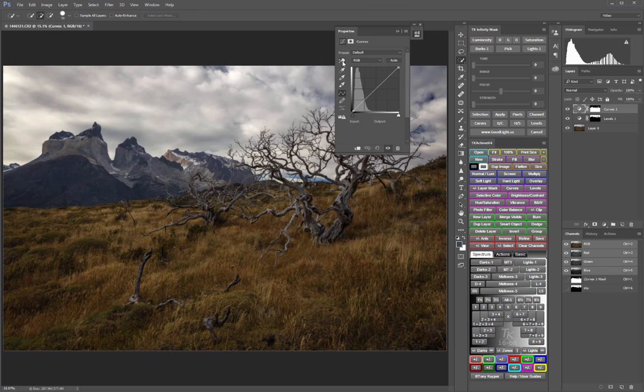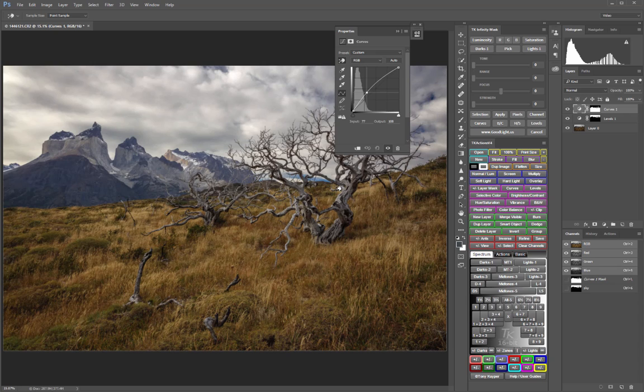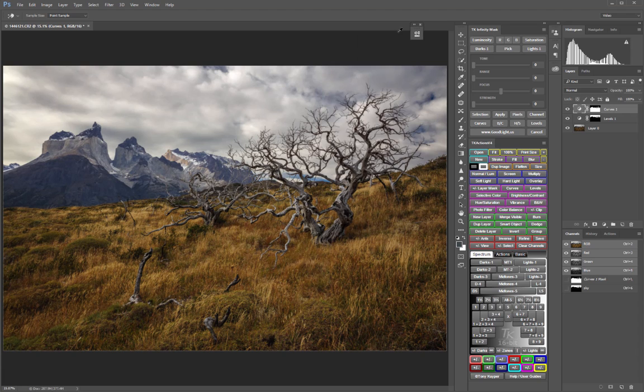And for the curves adjustment layer, I'm going to use the targeted adjustment tool and go in and find some of these lighter tones, maybe in the tree trunks right here, and lighten all of that. And then I may go into some of these darker tones back here in the mountain and darken those a bit to create some better contrast. Find the right spot in there. And so there we go.